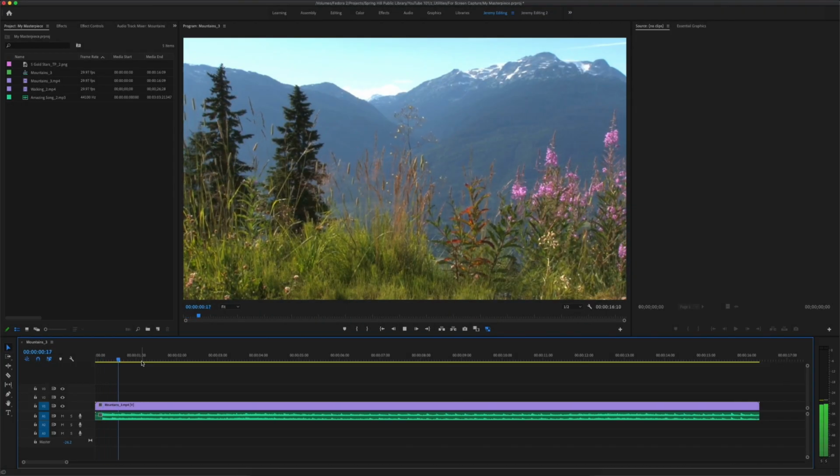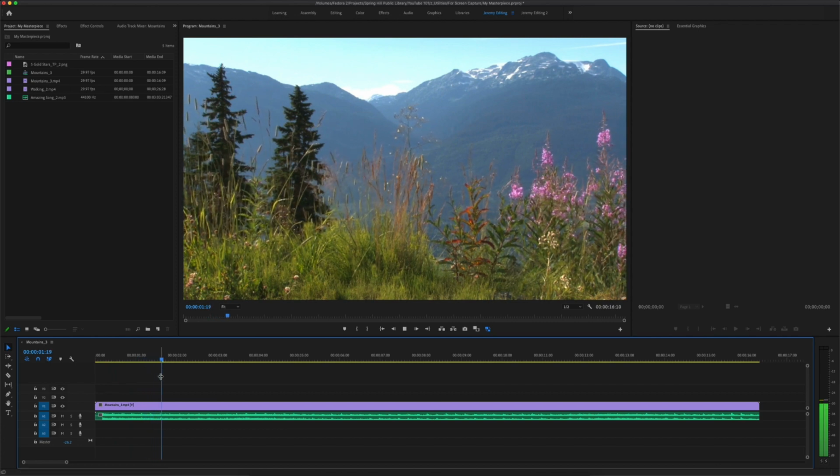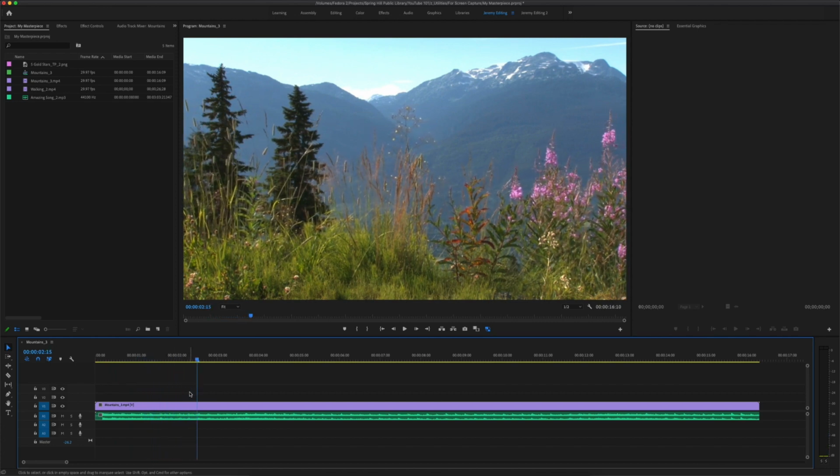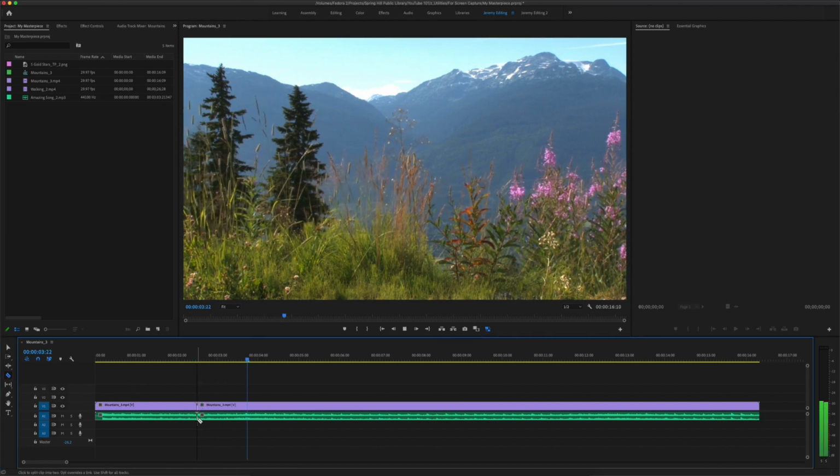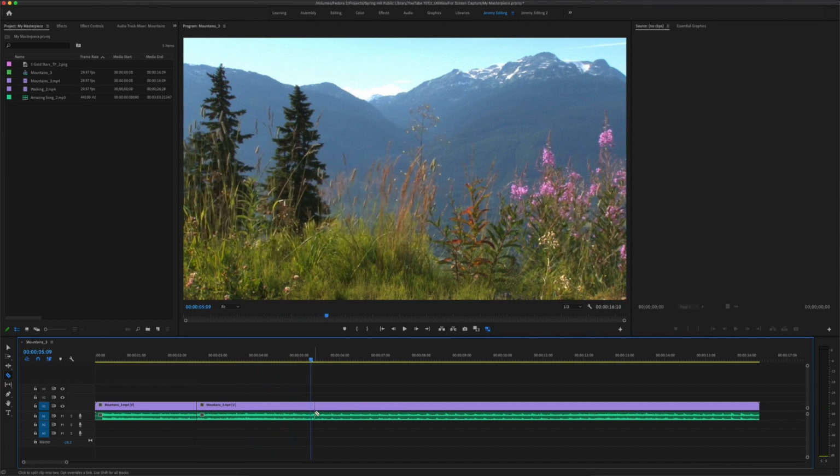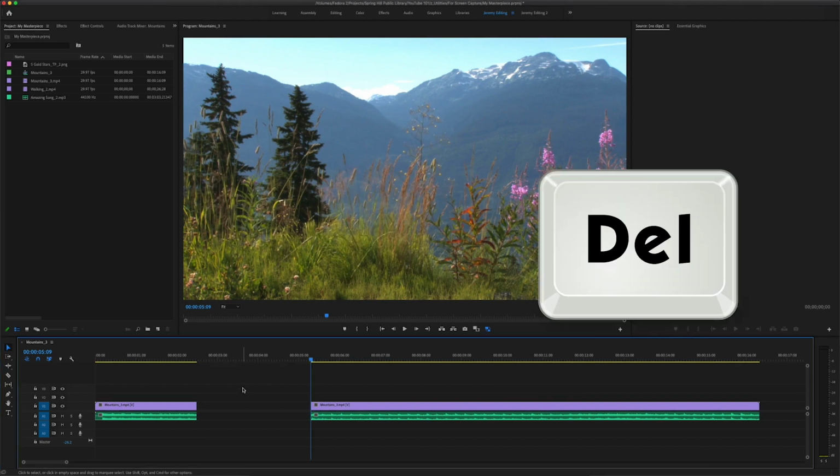As your video plays, you may come to a section that you don't want included in your video. Put the cursor just before the spot you want to delete. Then, using the razor tool, make a cut. Continue playback until you get to the end of the spot you'd like to delete, and using the razor tool again, make a cut there. Now, using the selection tool, select the piece of video you want to delete. Once it's highlighted, hit the delete key.